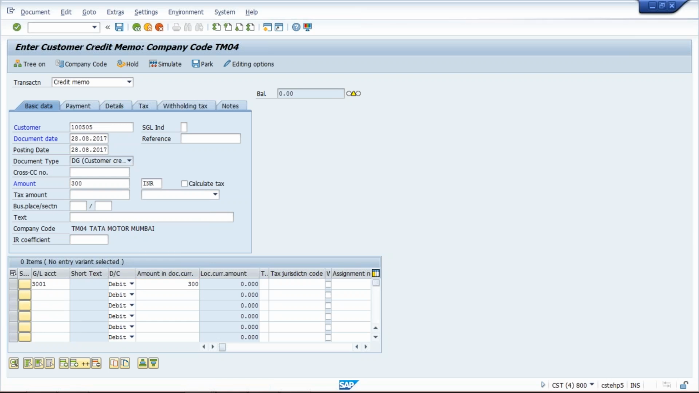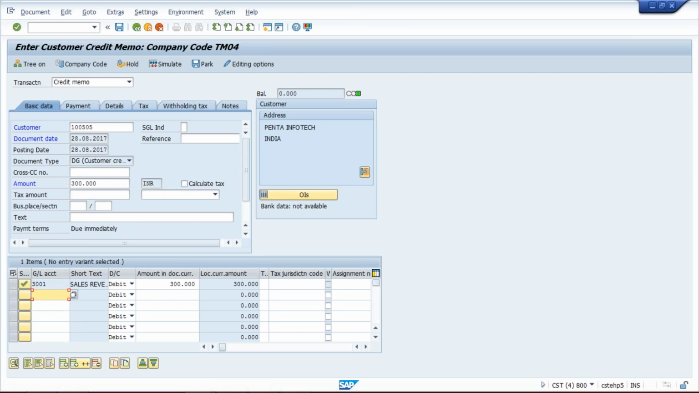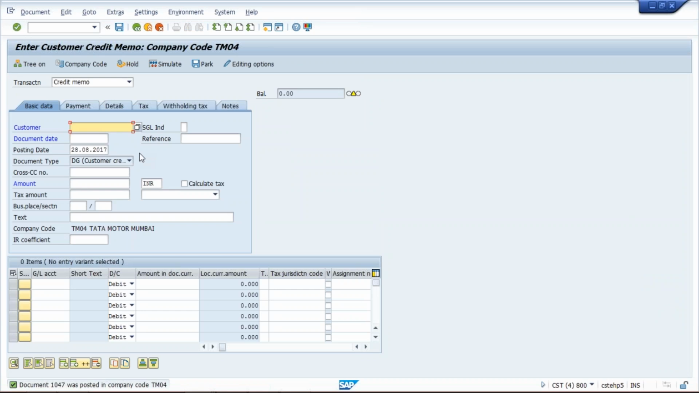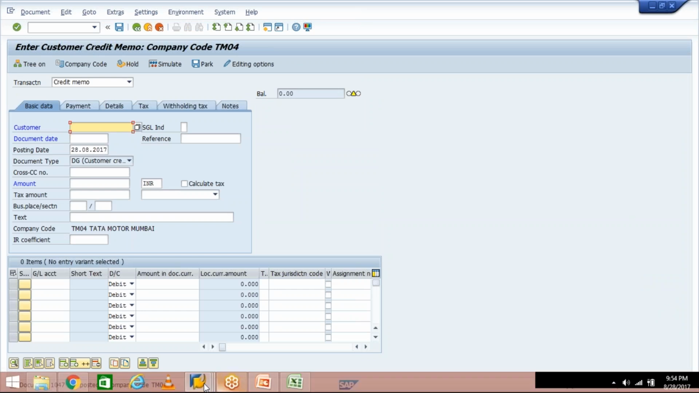Press enter. So once you press enter, then click on simulate to view the accounting entry. Earlier customer was getting debited and right now customer is getting credited with 300. So that total balance will be 700 rupees. Okay. Post this. I have posted a credit memo also. And let's see the customer balance.